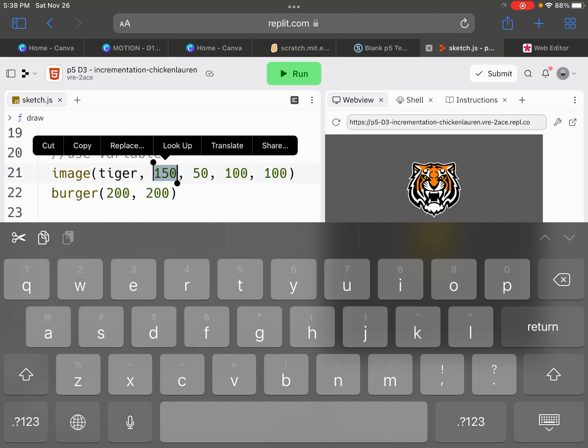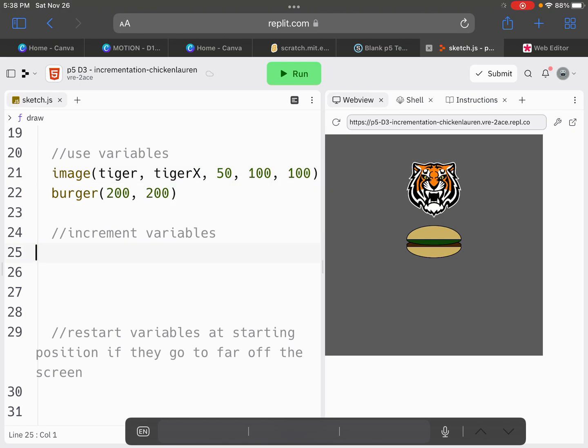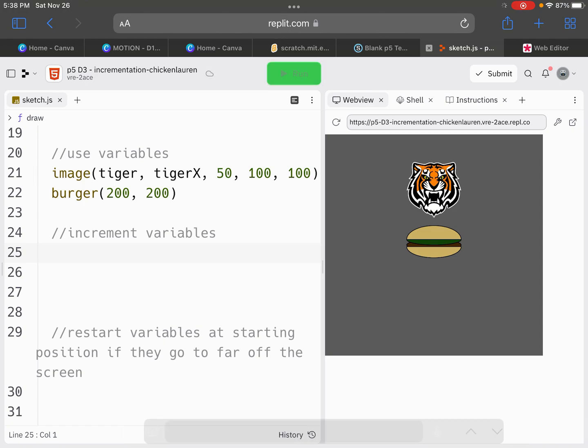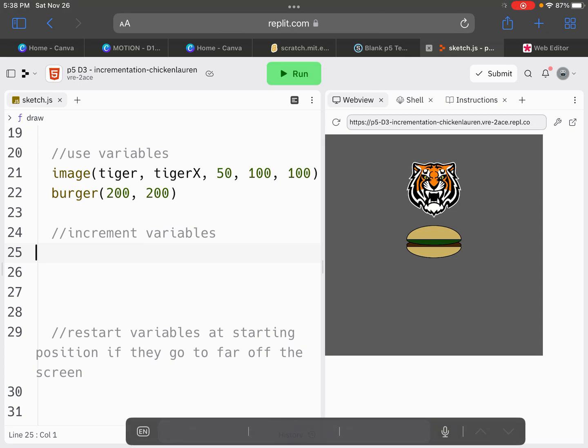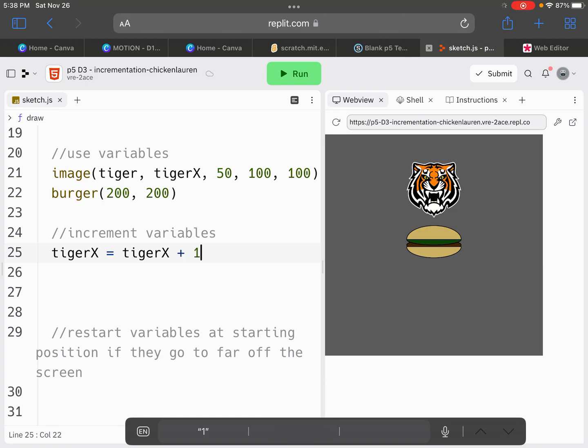So here where it says 150, I'm going to type tigerX. And if I hit run, it should look exactly the same because the value is still 150. Yep. Okay. But now we want to change the value. We want to add to it or take away from it. To do that, on line 25 where it says increment variables, I'm going to write tigerX, and give it a new value. What I want it to be is its current value of tigerX plus 1.